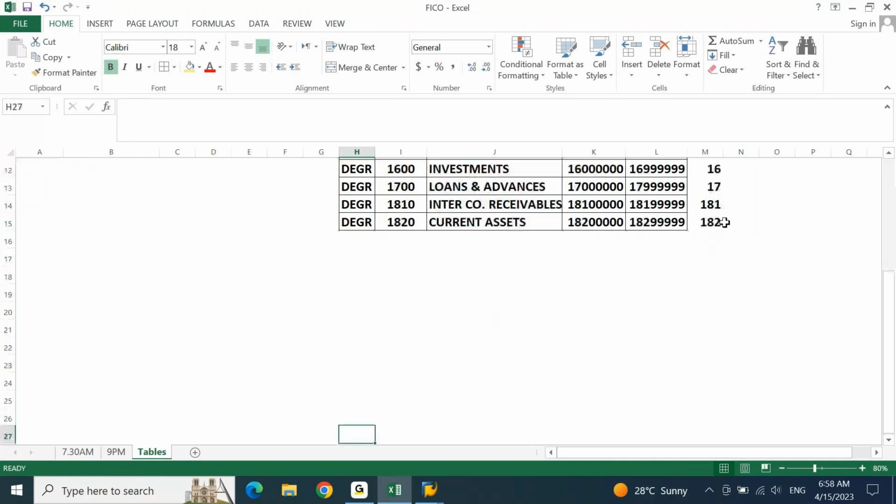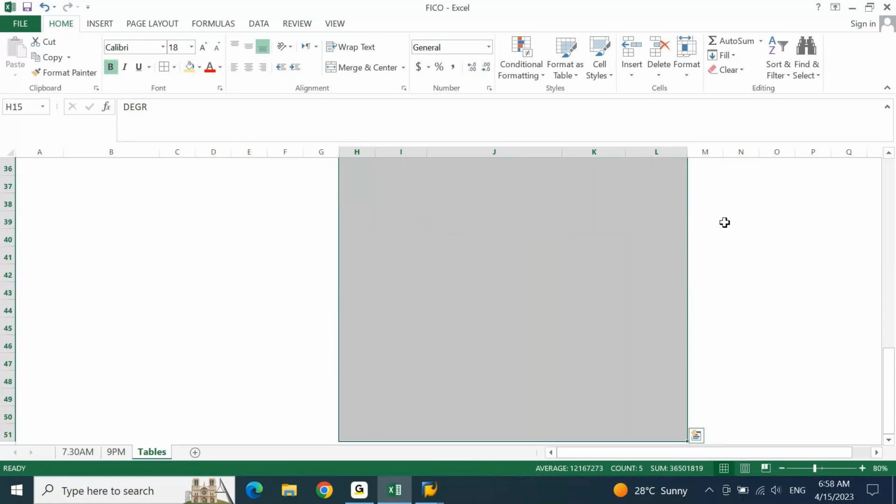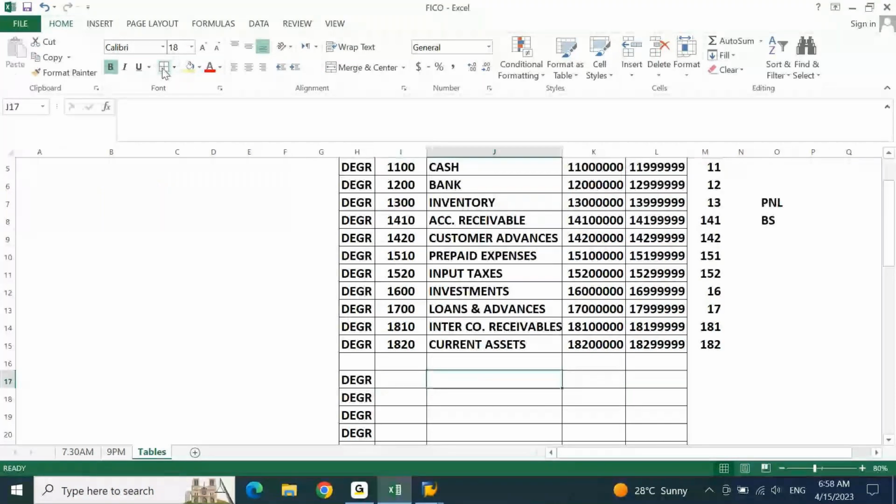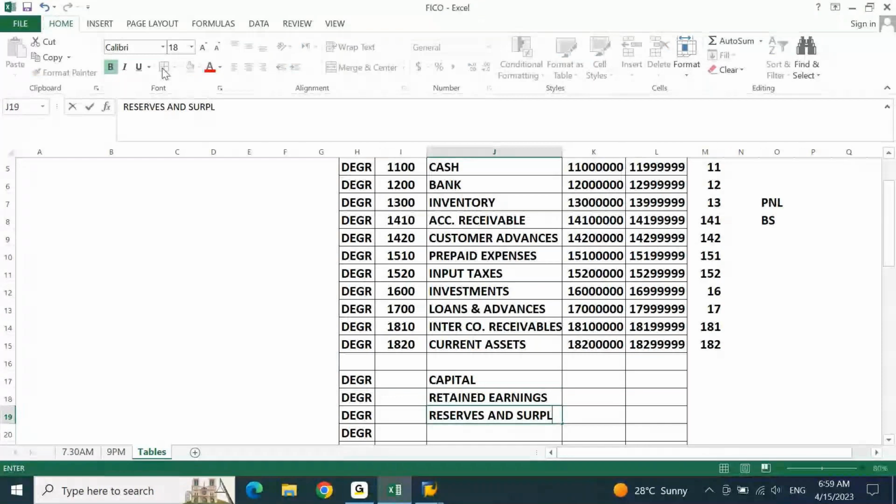Now let us write down related to, after assets, next we have your liabilities. I'll give a space here. Now in liabilities, what will be the categories we are going to have? First one, I'll say capital. Next one, I'll say retained earnings. Next I'll say reserves. Not surplus, I'll only take reserves.